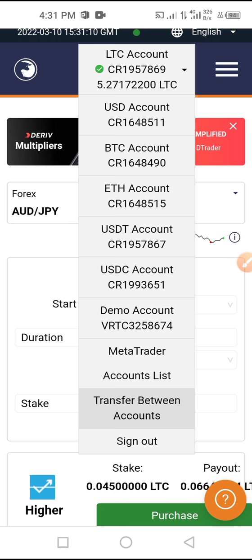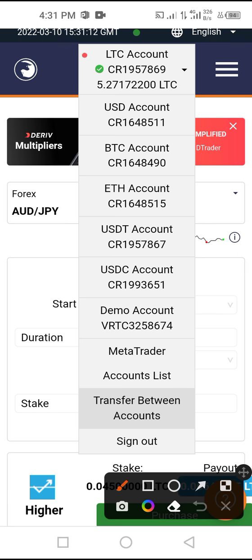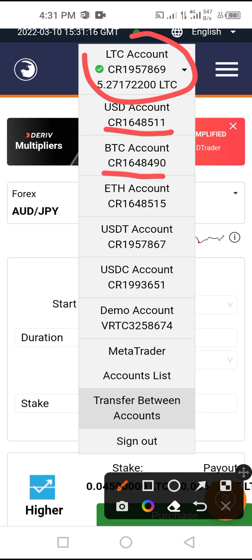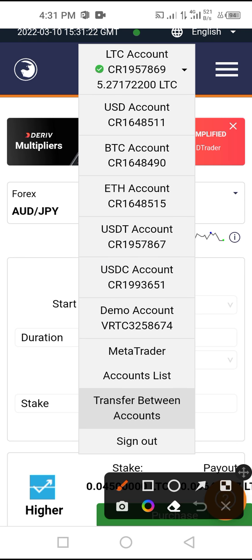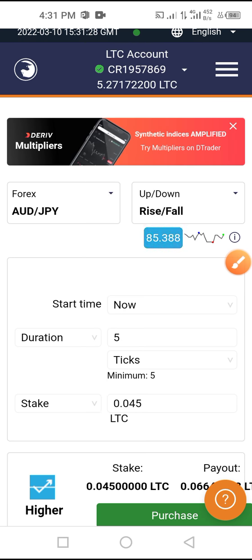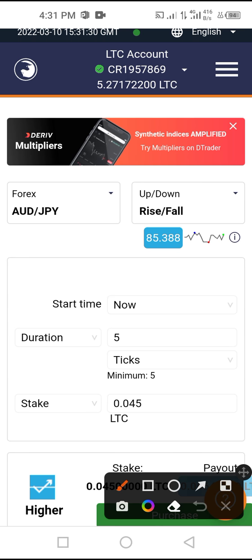So what you need to do is look out for the Litecoin. You can see this is Litecoin. There are other ones: USD, BTC, Ethereum, USDT, USDC. But just select the very first one, which is Litecoin. Okay, so once you select Litecoin, you will notice that over here you have your Litecoin.